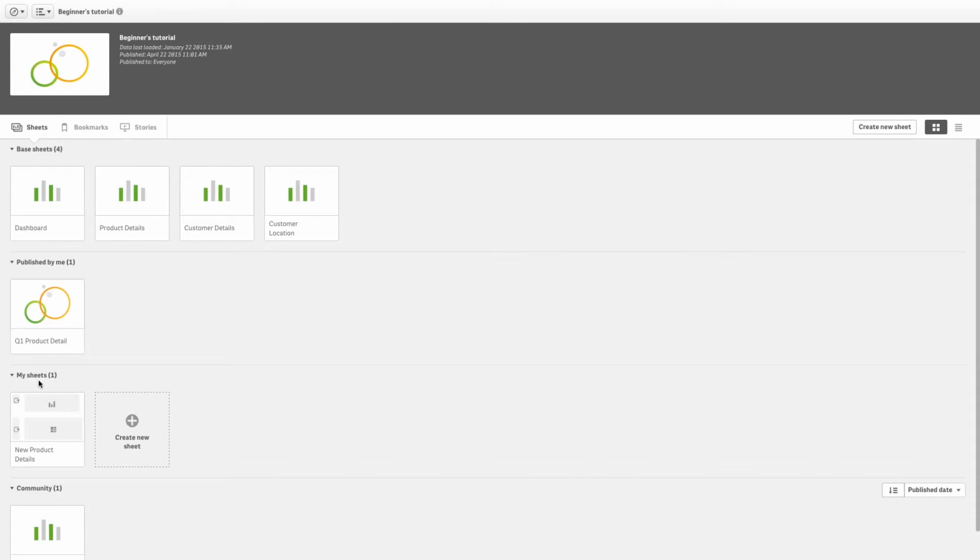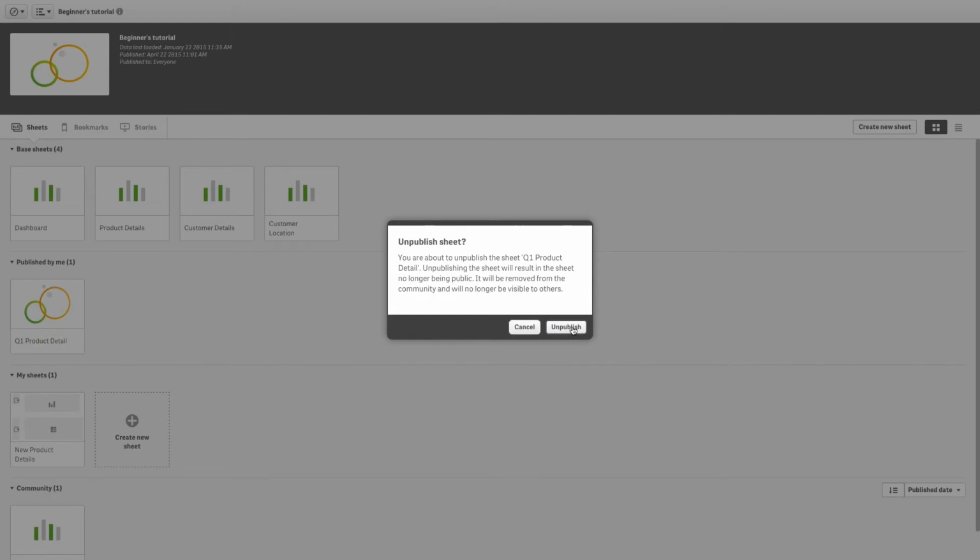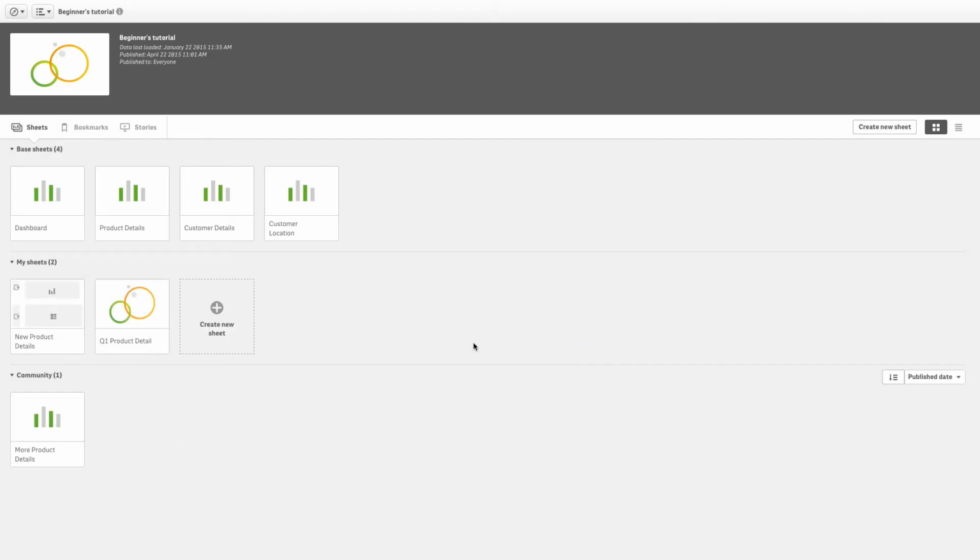The other way to unpublish a sheet is from the app overview. Right-click on it to access the shortcut menu and choose Unpublish. Confirm by clicking Unpublish. In the end, the result is the same.